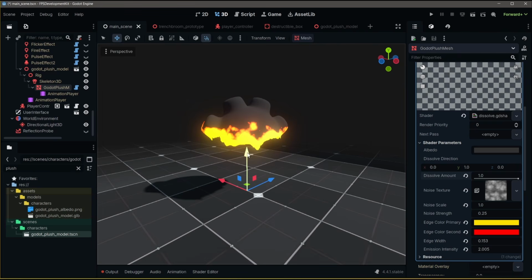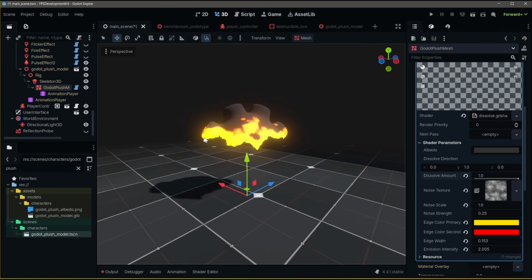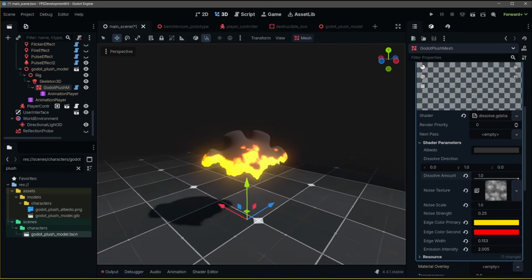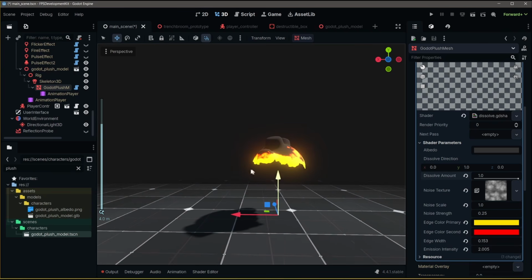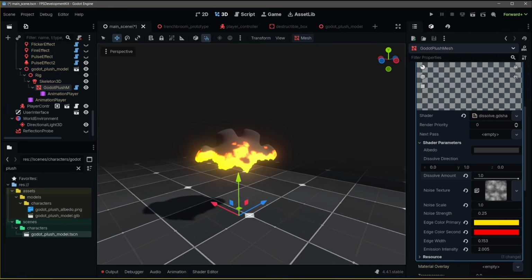So if I move this mesh down, you'll notice the dissolve doesn't follow it. That's because the dissolve is happening right there. Because that line, in fact, if I show you here, that line, that's 1. That's our height in world space of 1. So what we want to do is have that move with our mesh.